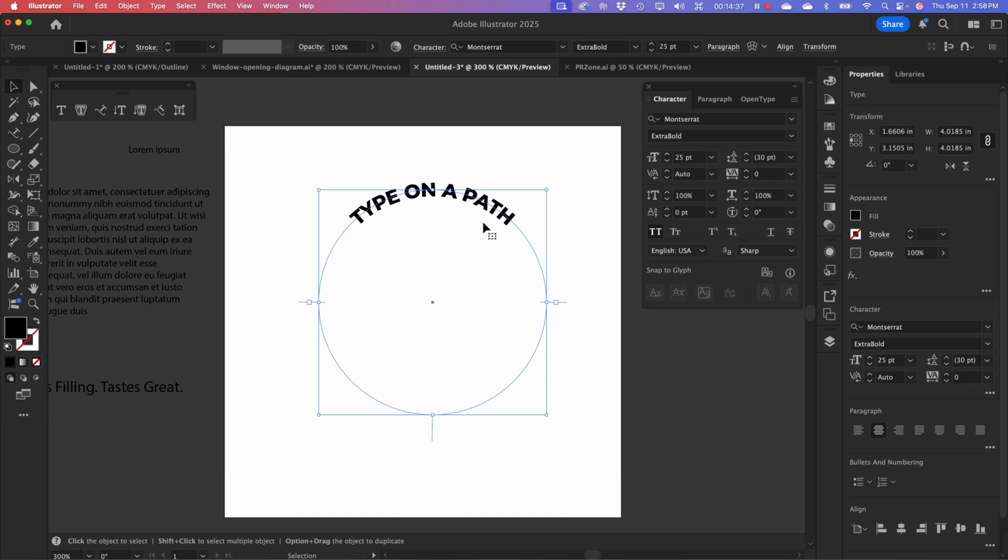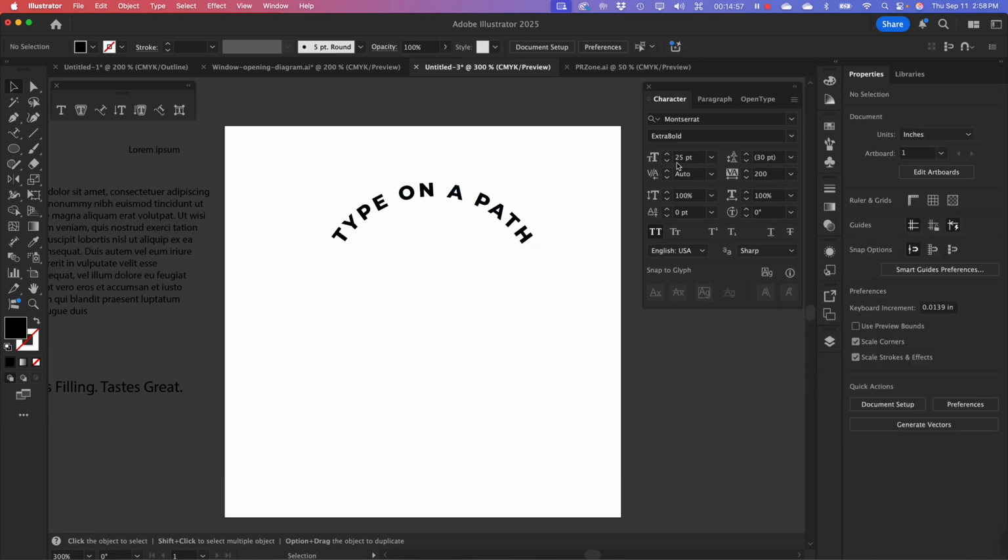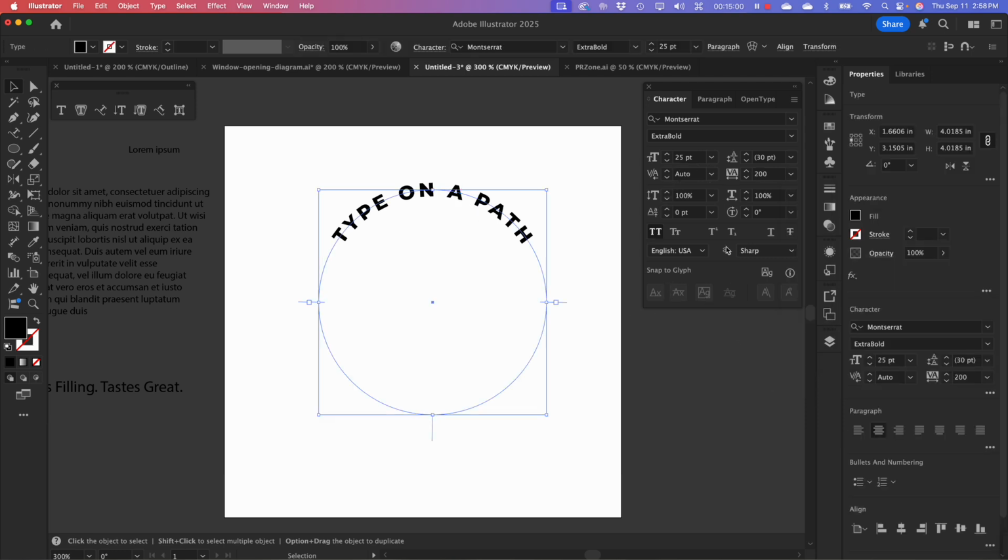Leading we don't need to worry about with type on a path. But maybe my tracking I do want to mess with. So I'm going to change my tracking, which is the space collectively between the letters. Change that to like 100, maybe 200, something like that. Make all sorts of fun little changes to it. So do that. On our type panel, we've got options to vertically scale and horizontally scale type.